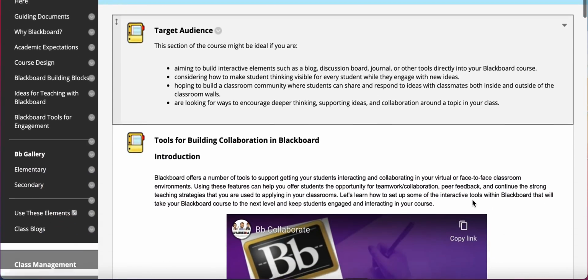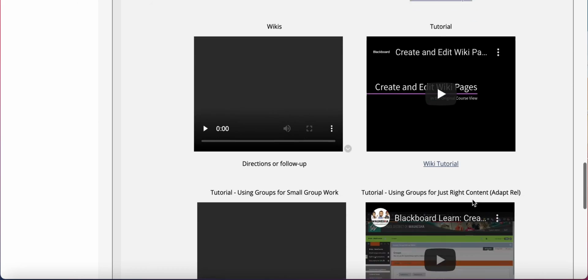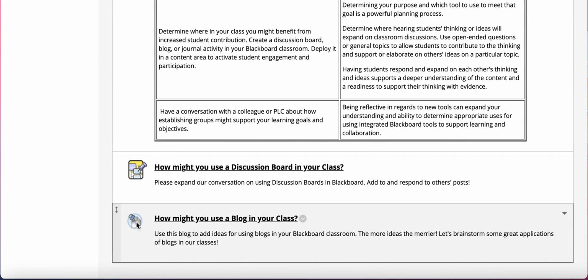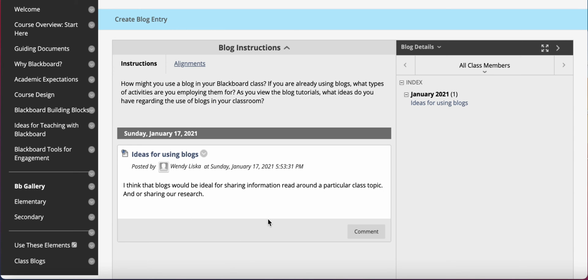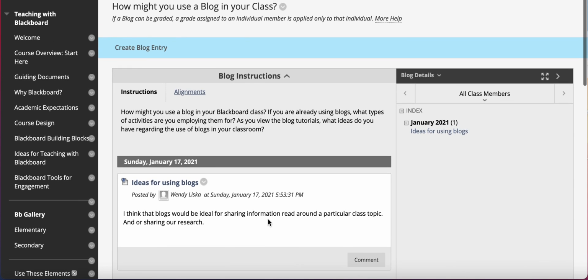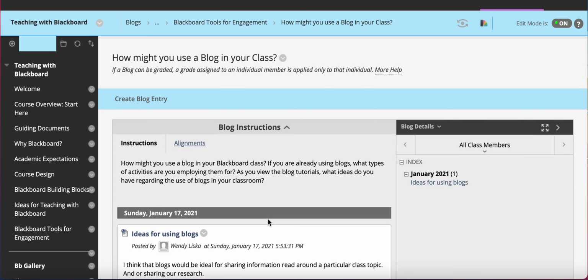And now you will see in my actual content area, I have a new blog posted that says how might you use a blog in your classroom. It has the blog icon over here on the left-hand side indicating the content type that it is. My directions are here for students to understand what they are doing here. And when they click inside the blog, you're going to see that same instructions for use, as well as the blogs that have already been posted. This is the very simple and easy way to deploy blogs right within your content area in Blackboard.